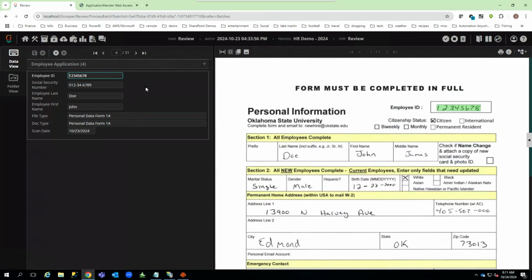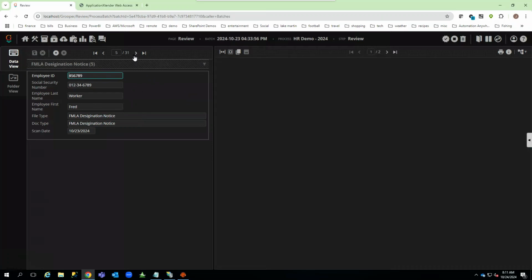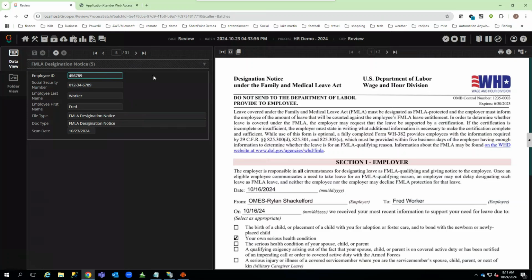Also, I set up a mock database lookup. So I put these 3 employees' information in a SQL table. And if the data exists on the document, I'm validating that it is accurate. And if it doesn't exist on the document, like say there's no employee ID or social on some of these, we're auto-populating those so that we're collecting all this data for every one of these specific documents.